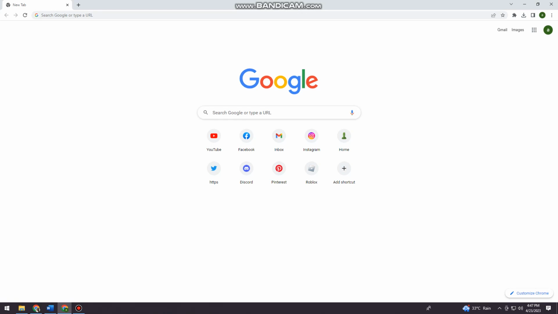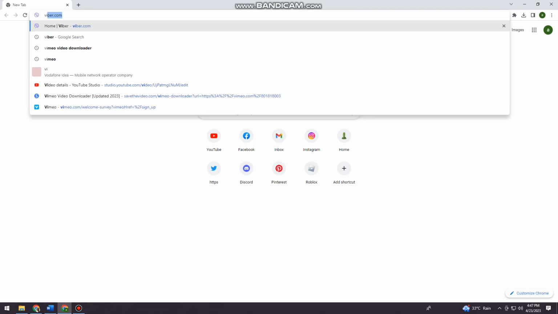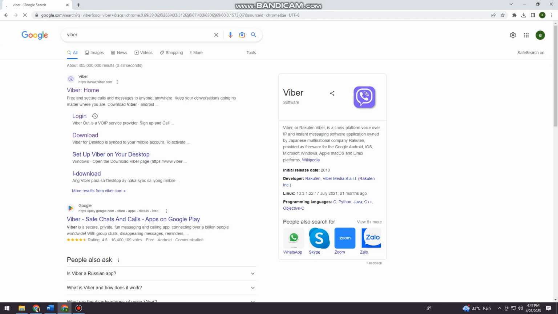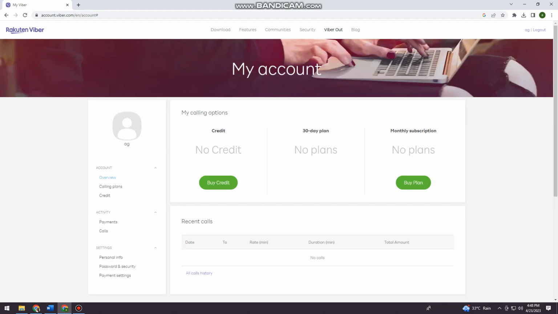So first of all, you want to open your browser and search for Viber. Okay? So now just go ahead and click on the login option. And now just go ahead and log in to your account.